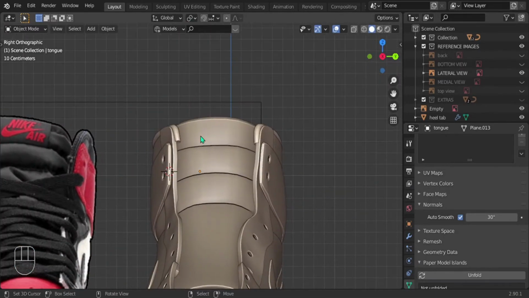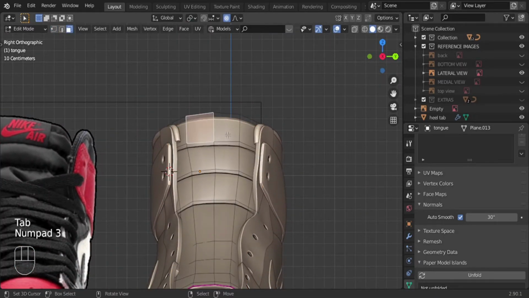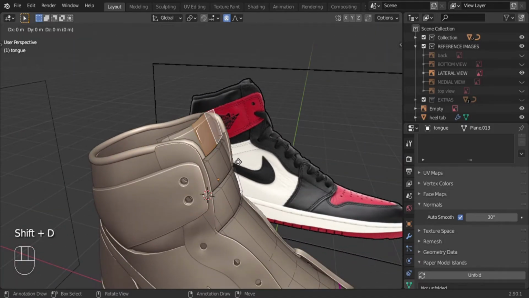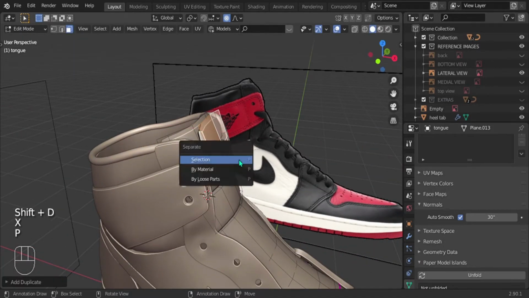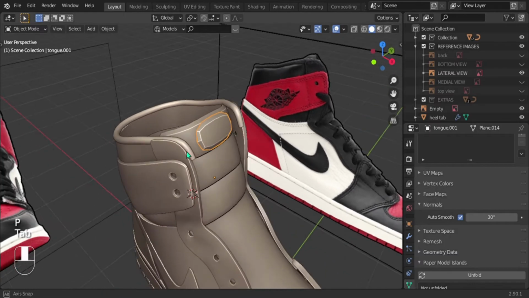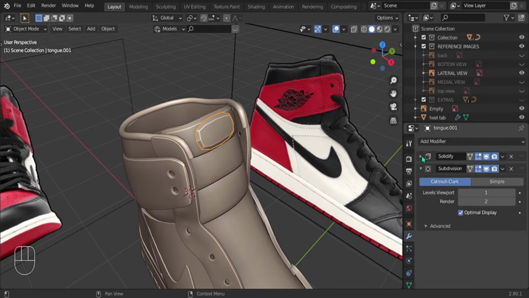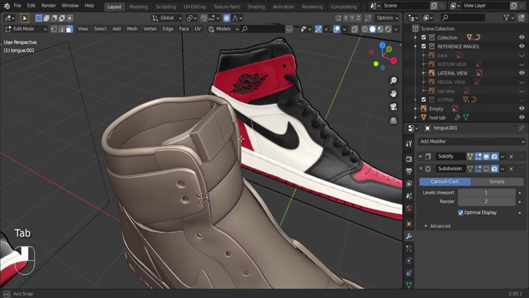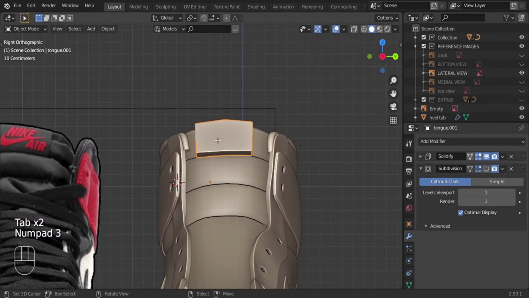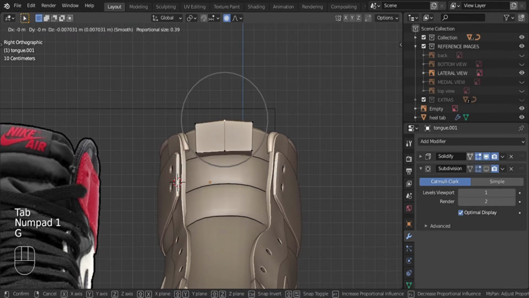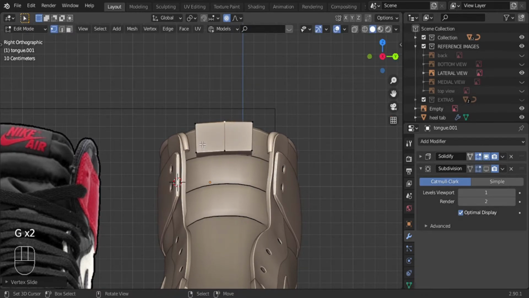Let's select these, and then we can duplicate them, Shift D, and then separate them. We're just going to use it to make the little Nike logo on the front of the tongue. So you get something like this, and then we're just going to bring it down and add some loop cuts on each side. Curve it around the tongue.